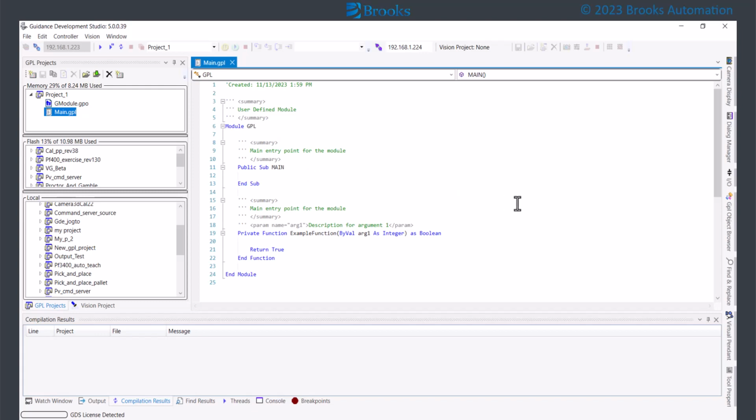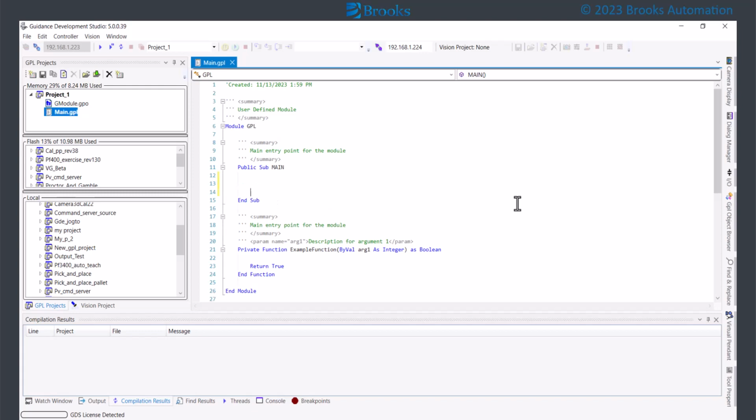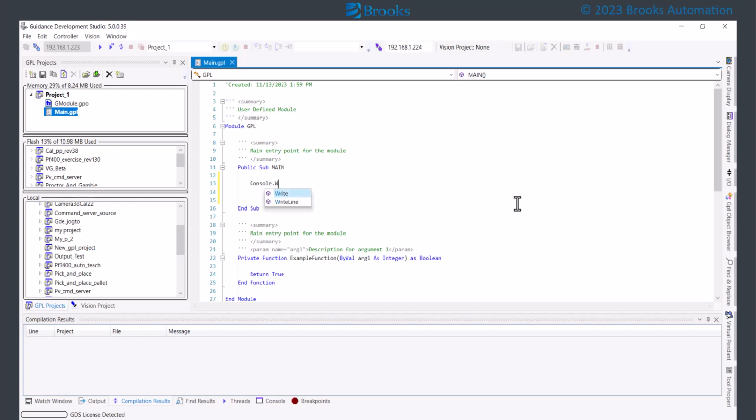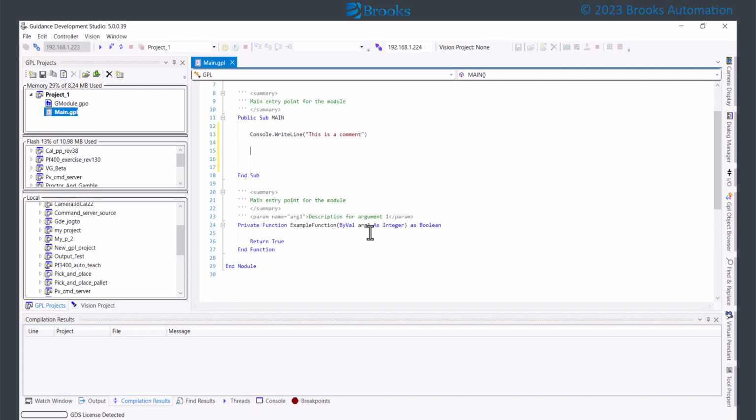In addition to the normal text editing functions, the GPL editor understands the GPL programming language. When you enter keywords and instructions it understands, it will display context-sensitive pop-up information that can aid in writing your programs. You can also use the mouse to hover over symbols in your program to get a pop-up display with information about that symbol.